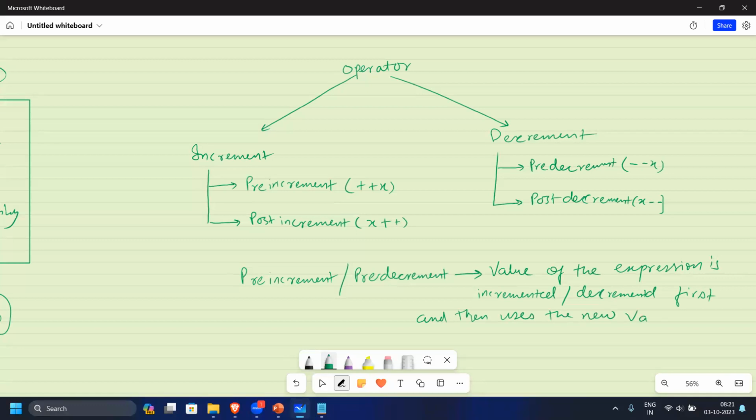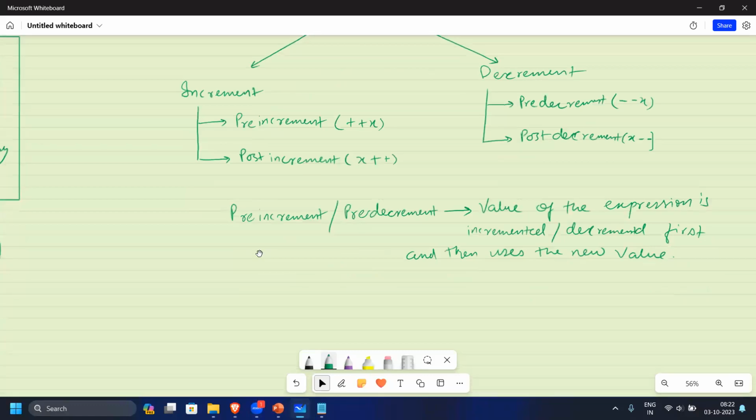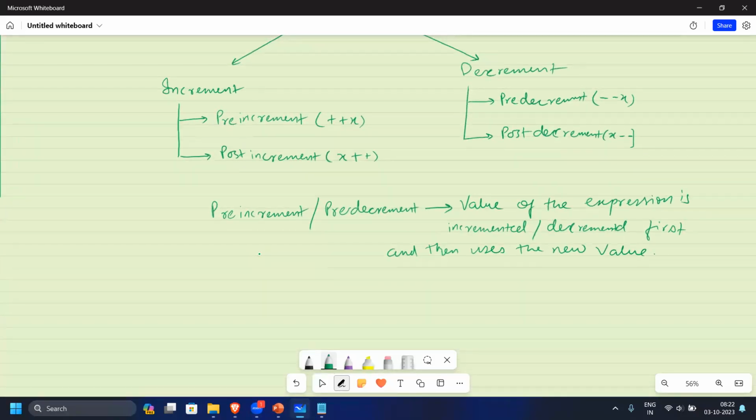What does this mean? We'll understand it better when you do the code. Now, post increment and post decrement.